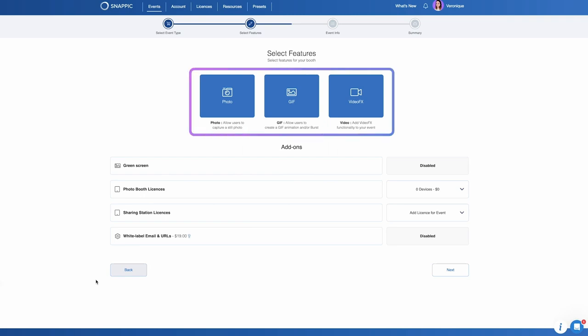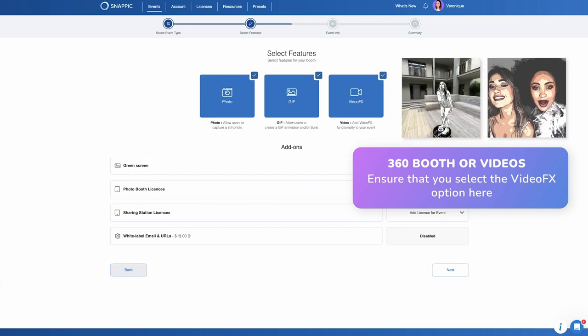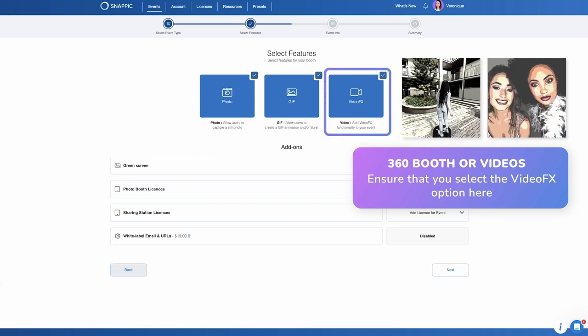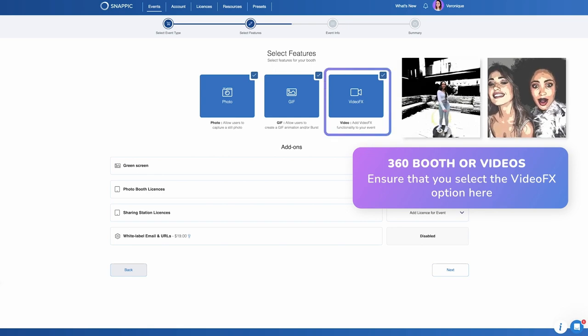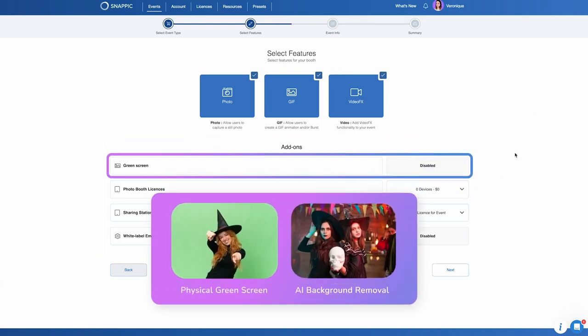This is where you can select your experiences that will be available to your guests when using the photo booth. You will see three options available on Enterprise: photo, GIF, and video effects. We will select all three so you can see the setup process for all the experiences. Please note, if you want to run a 360 booth or offer testimonials at your event, then ensure you select video effects. Under our add-on section here, you have the option to enable green screen for your event. This is included in the Enterprise package.